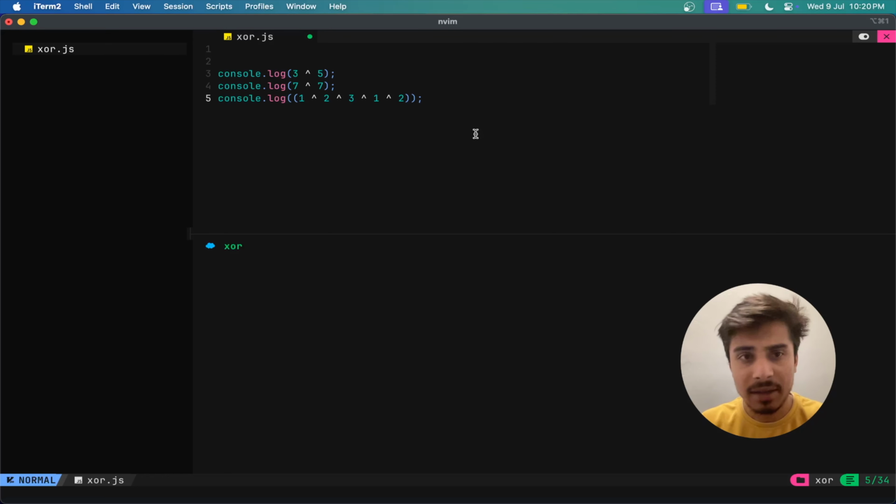But before that, I want to show you what exactly XOR is, because some of you may not be aware of it. So what does XOR do internally? It's a binary operator, as I said, it performs a binary operation on the numbers. That means the numbers have to be converted to binary. So I just have a bunch of console logs here in my nvim, and I'm simply trying to see what exactly it does.